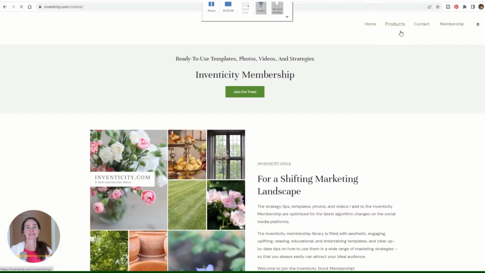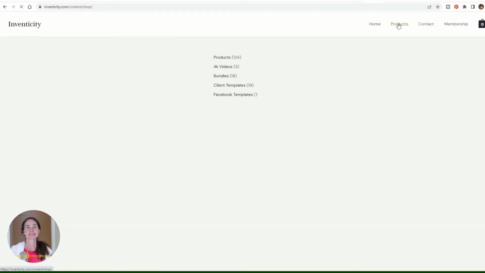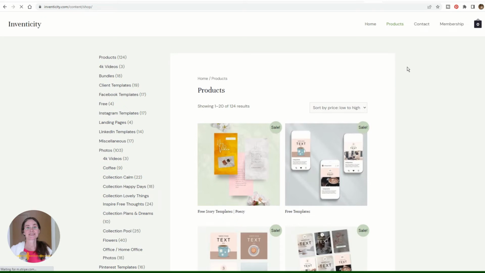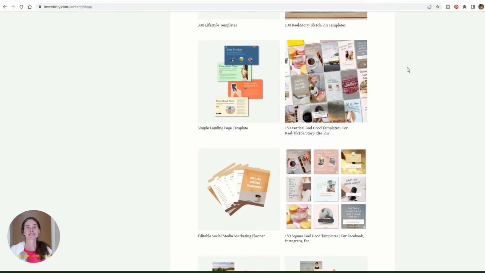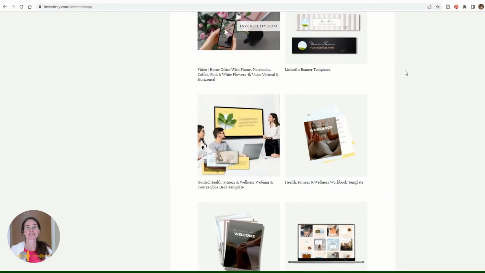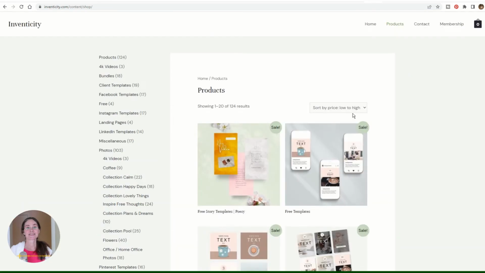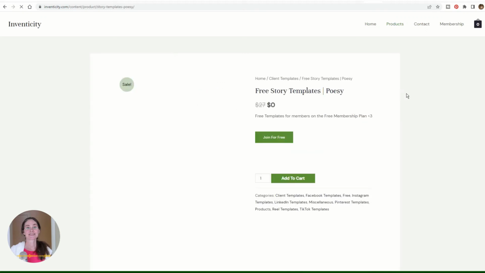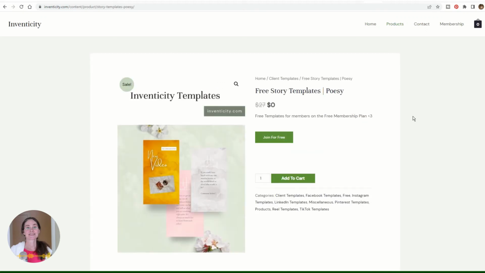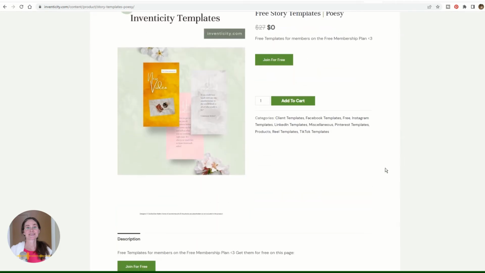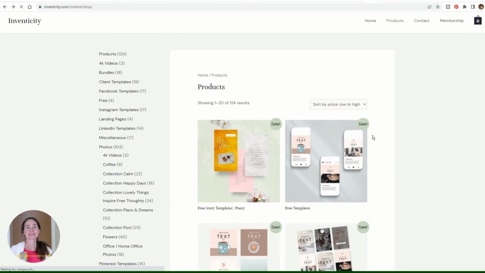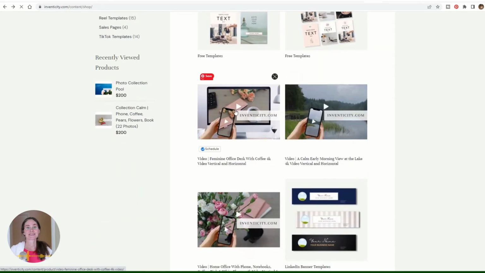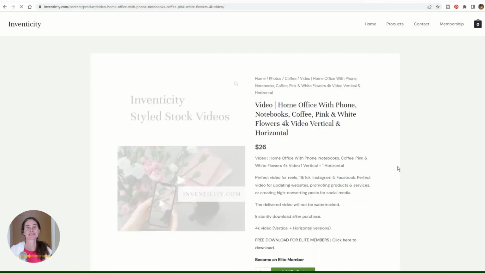So now I will show you the store. This is what the store looks like, and it is built on WooCommerce, which is a free plugin. And for the membership, I am using a free plugin called Ultimate Member. And I will show you what it looks like for the members. So let's go to product here. These are photos I have taken myself, so I'm a photographer as well.